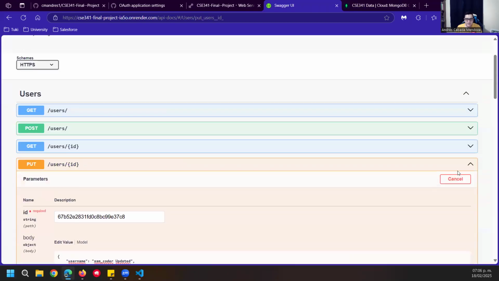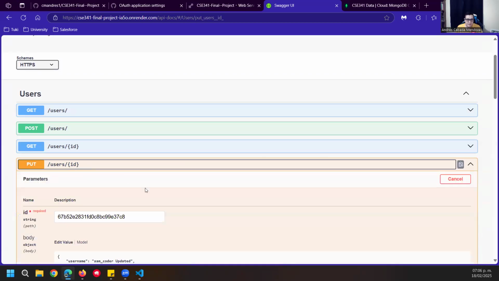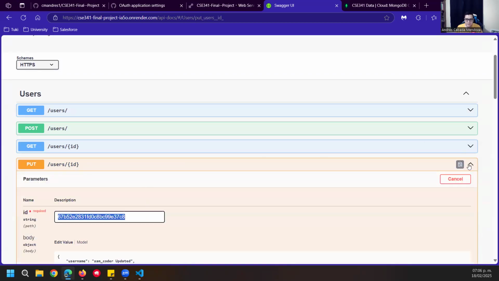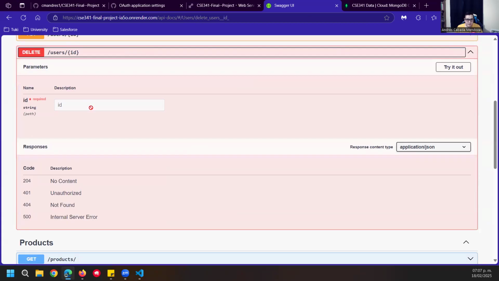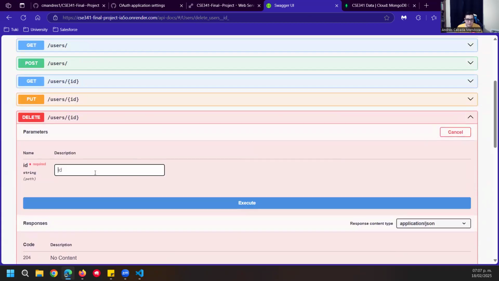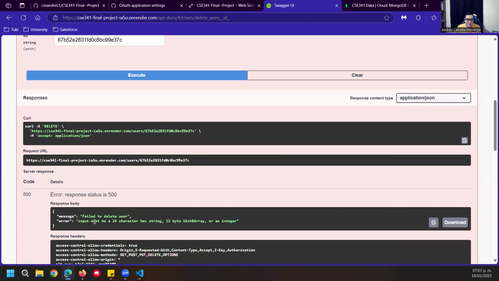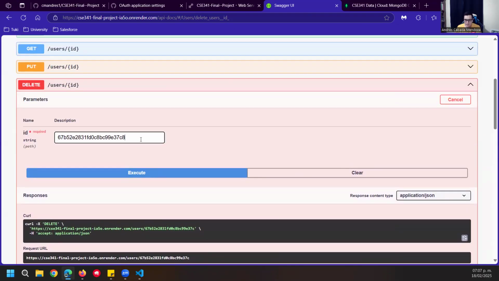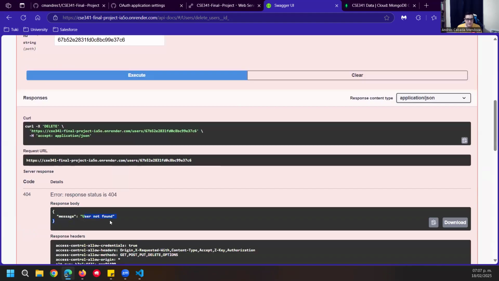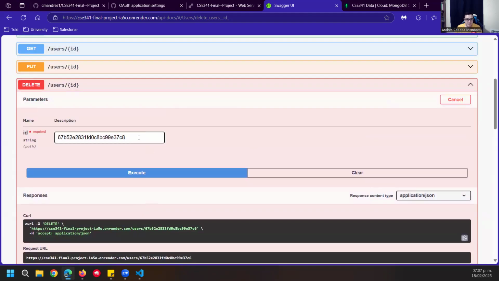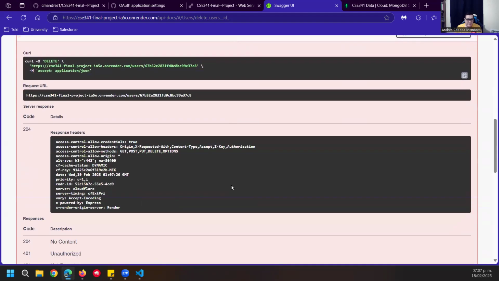And the same thing goes for the delete, right? Let me just grab the ID again. I got validations here also on the delete. If I remove one character and I try to execute this, I will get an error message saying that it should be 24 characters, right? And if I try with a non-existing ID, I will get an error also saying that this user is not found. And if I get the right ID, I will delete this.